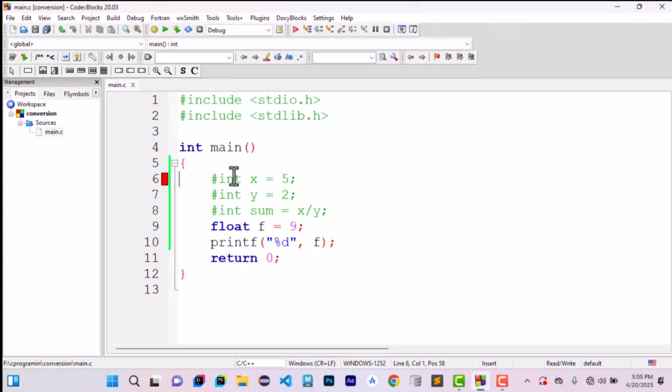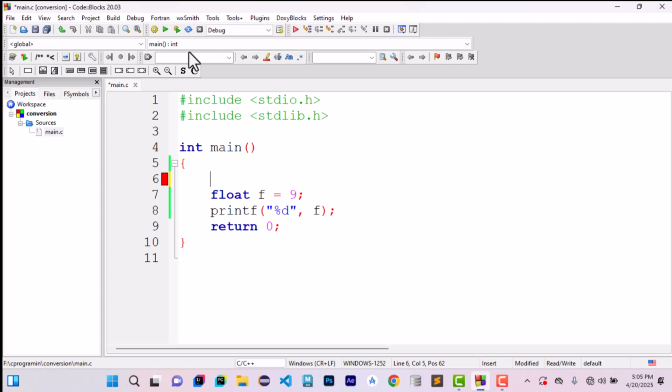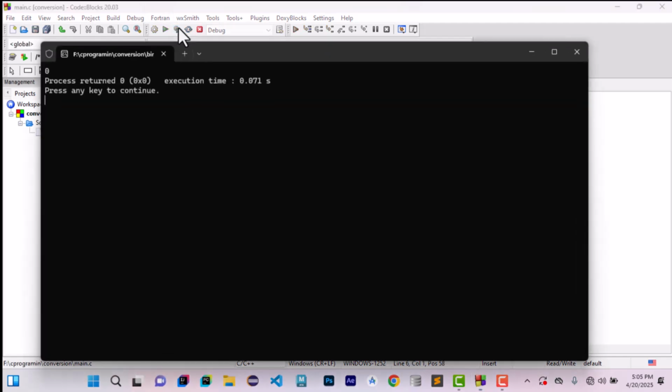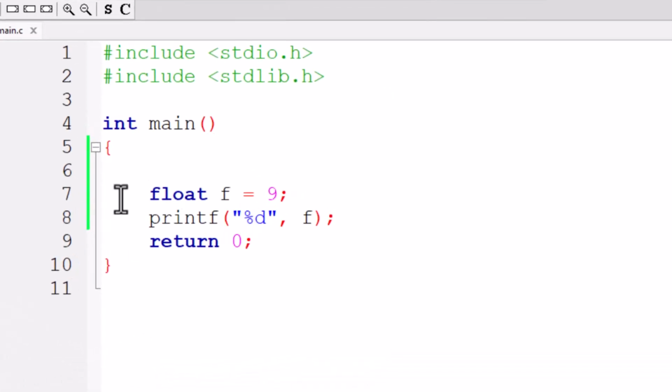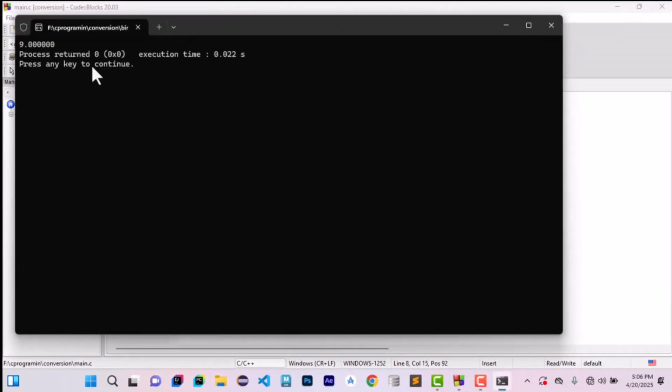Let me remove these, I don't want any problems. Run it again. Yeah, I got 0. What? It should not be 0. Something is wrong here. Oh, my float equals this, and then I printed f, but I didn't use the correct format there. Let me run it again. I should get 9.000000. Now let's talk.